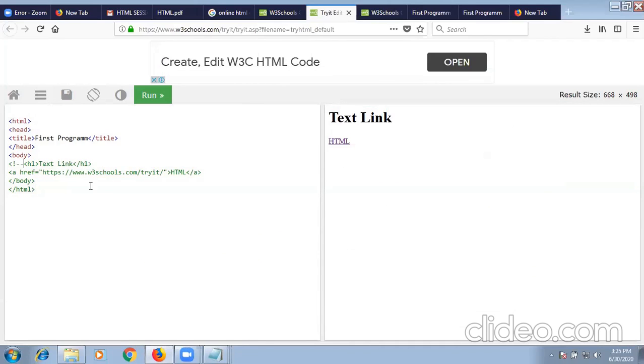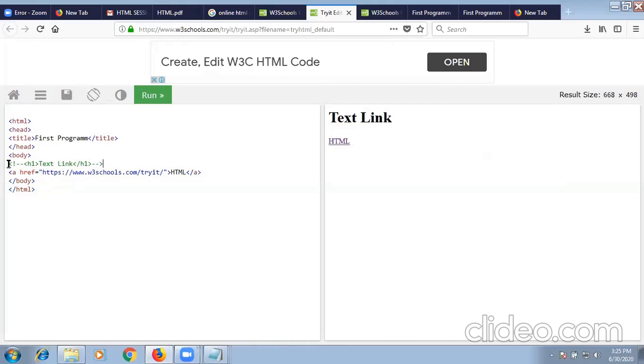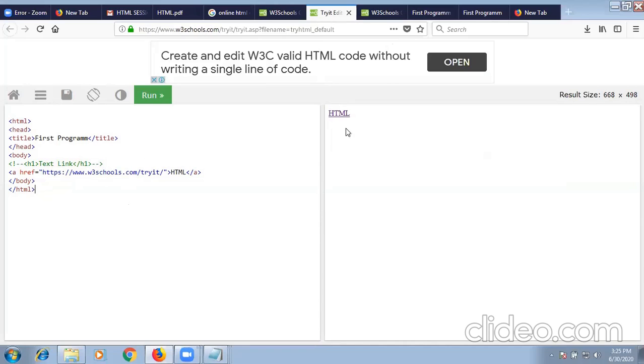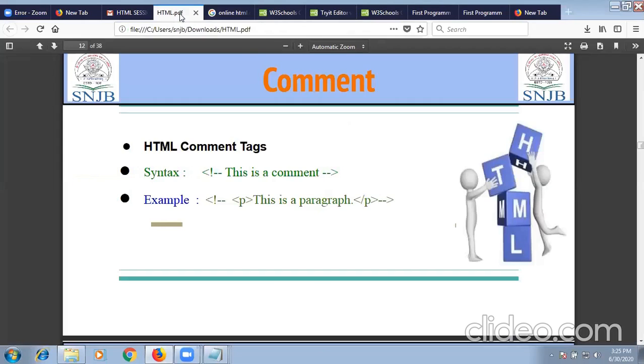Now it is applying the comment for all sections. I don't want all sections in the comment, so I will enter double dash and an angular bracket. Then the green part will be your comment part. If I run this code, then the text link will be removed from your document and just the HTML part will be shown. Okay, understood? I hope you are getting it. Now we have done with comment.